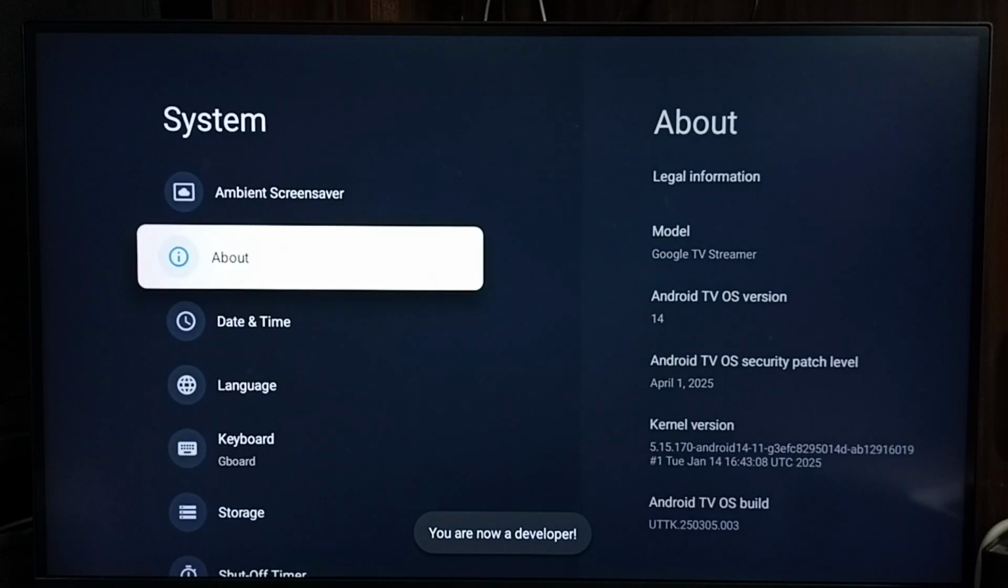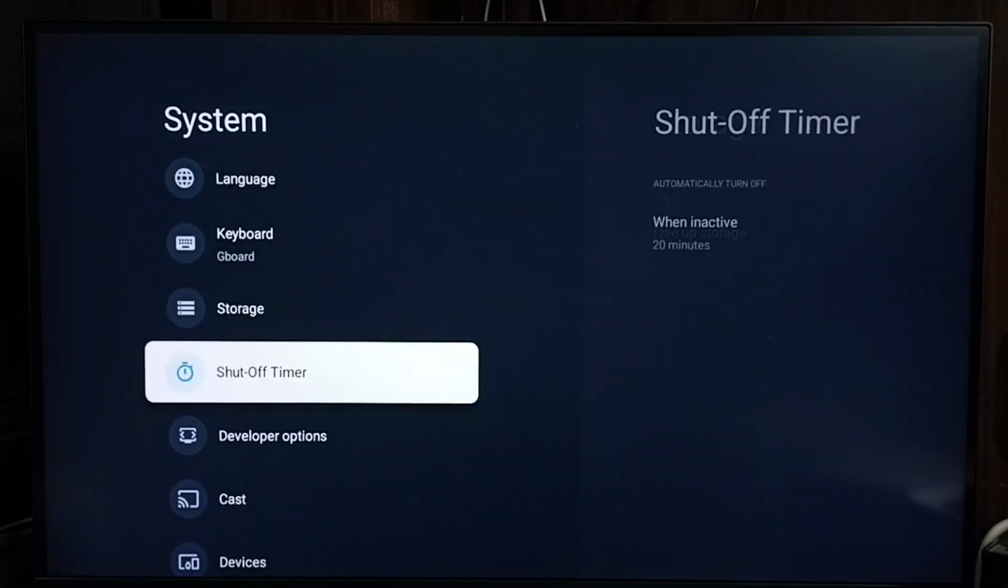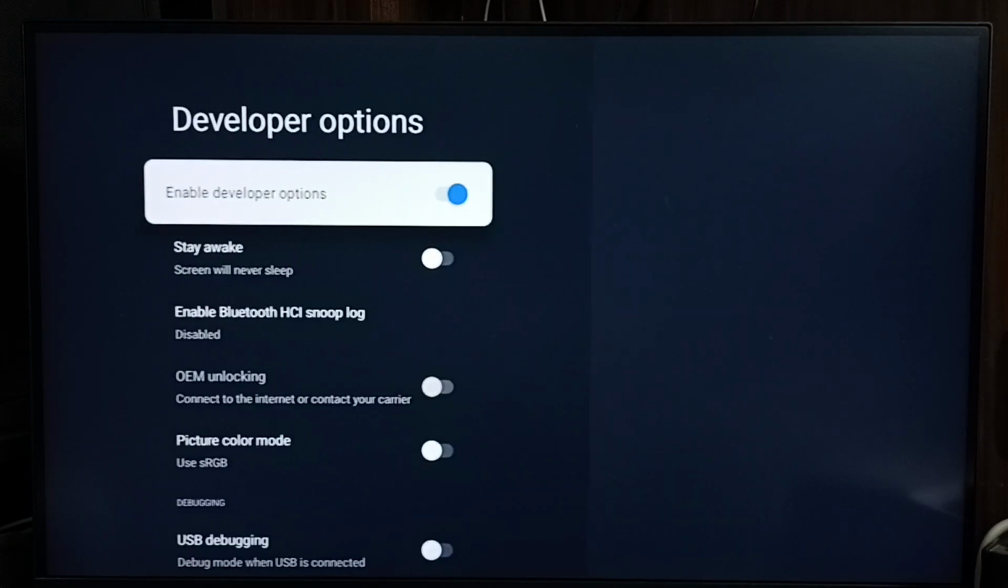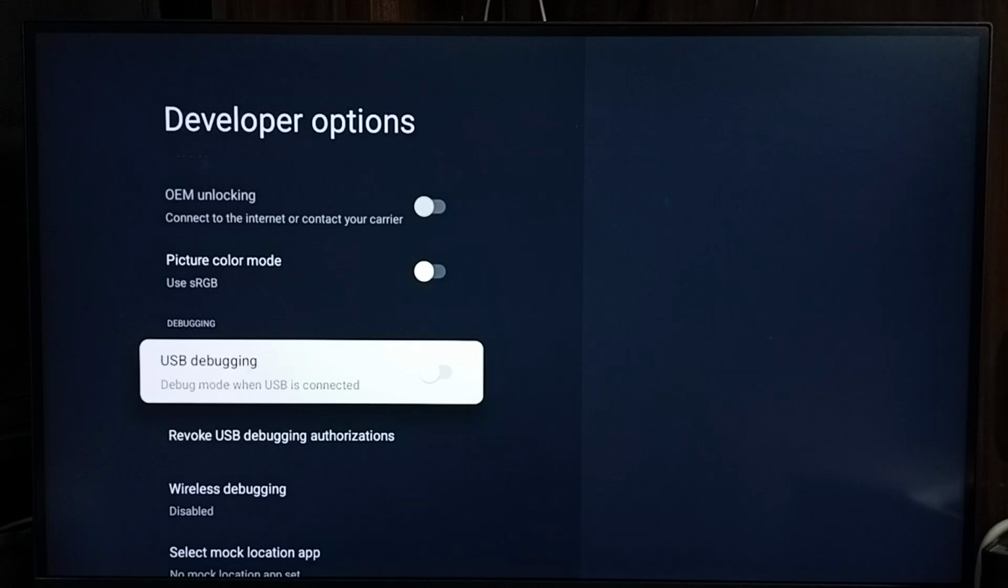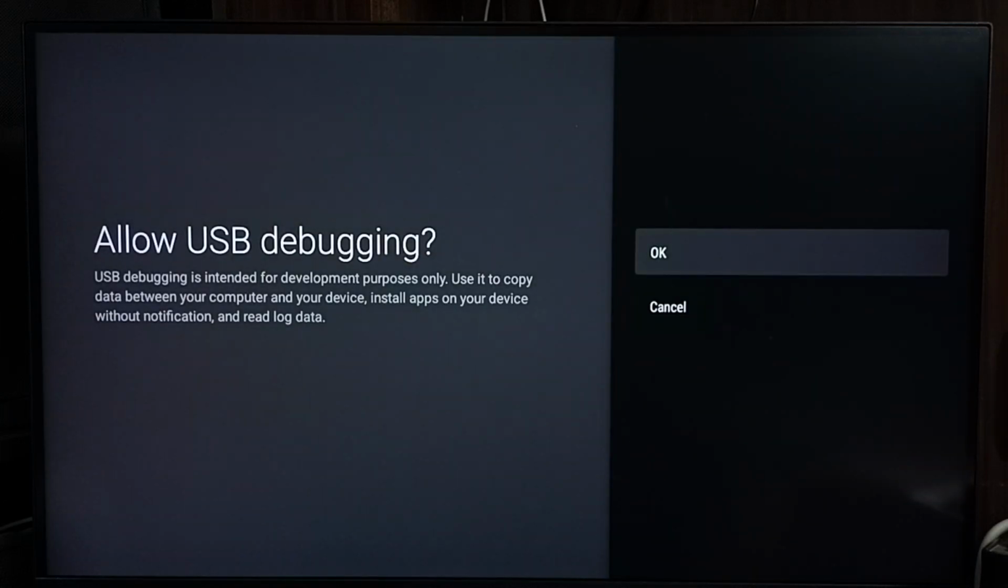Go back. Now under System you can find a new option called Developer options. Select it. These are the list of developer options. From this list let me select ADB debugging or USB debugging. See, let me enable this. Select USB debugging, select OK.